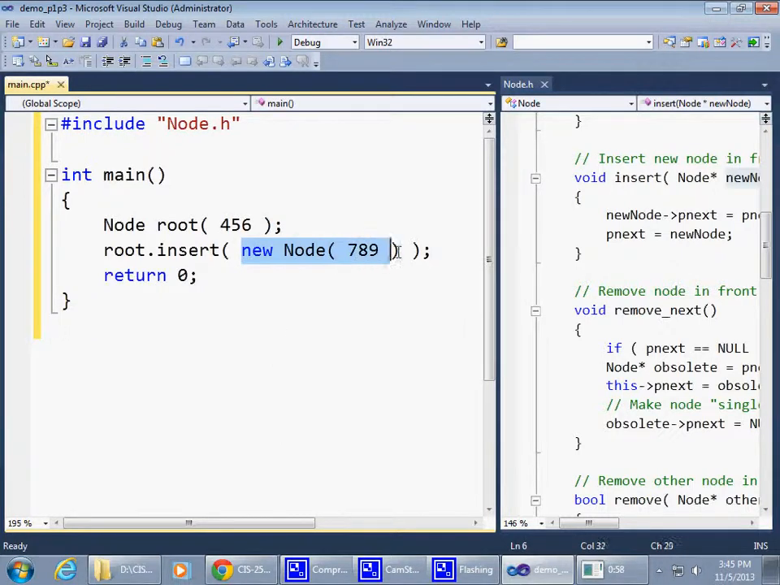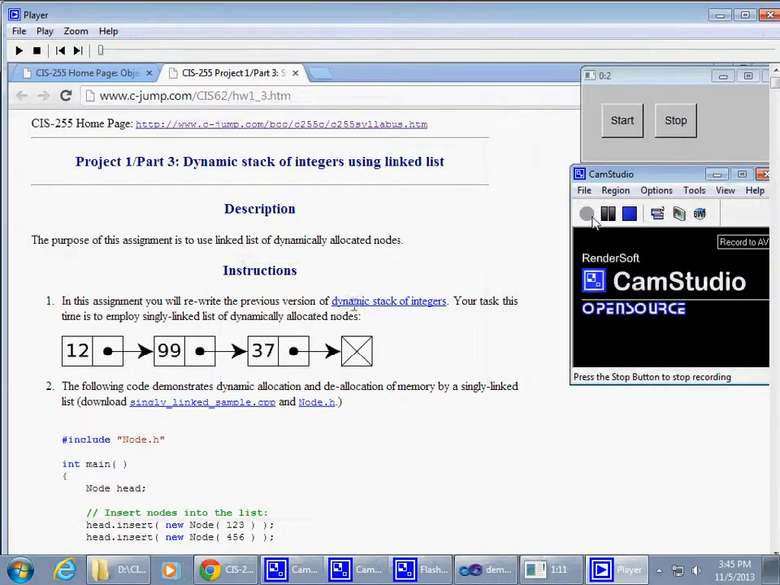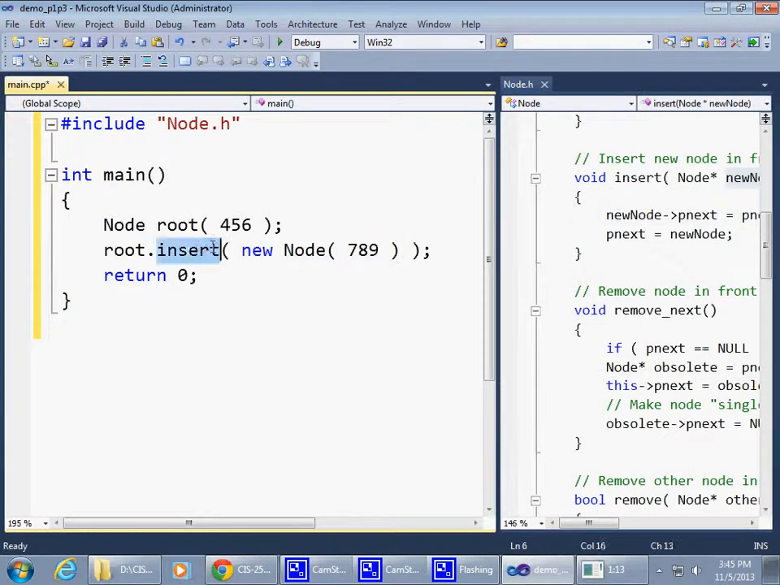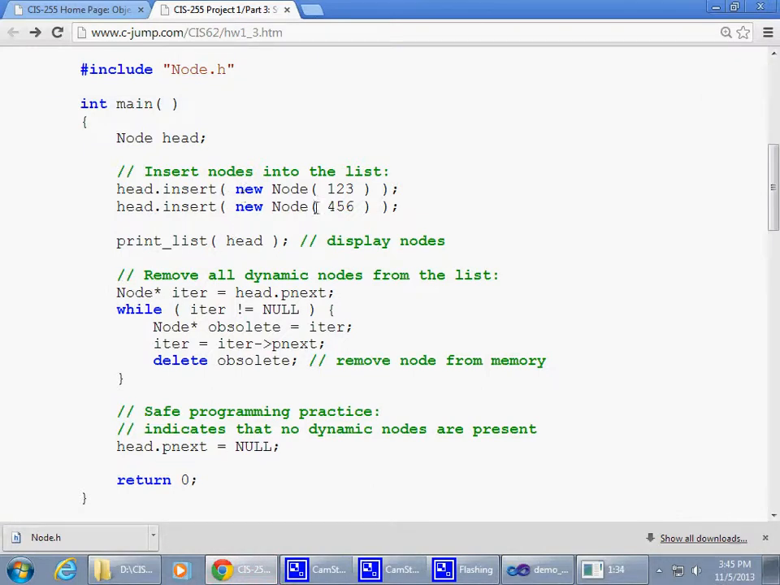Essentially create another node using the new operator dynamically, and then store the value there, and immediately insert this brand new node created at runtime by the new operator into the list, right? So as a result, there will be a root node and a dynamically allocated brand new node at runtime inserted into the list. So this is what this particular example demonstrates.